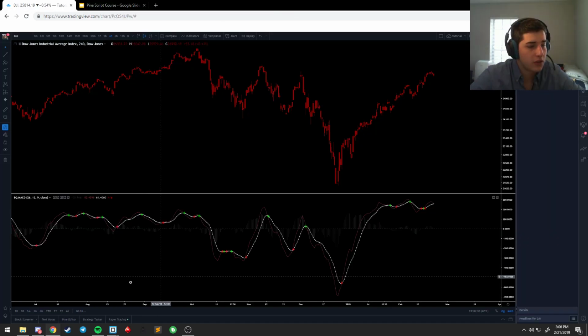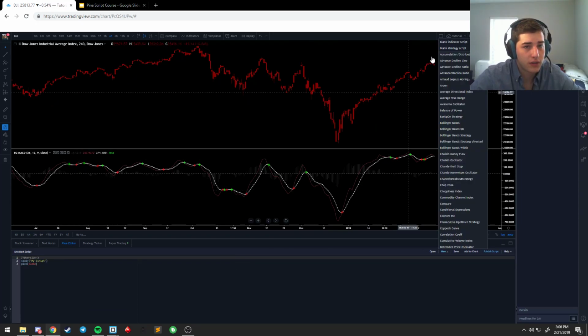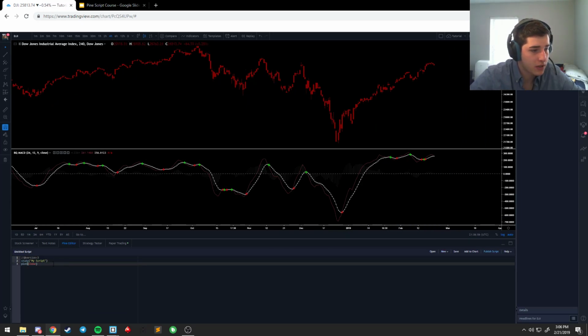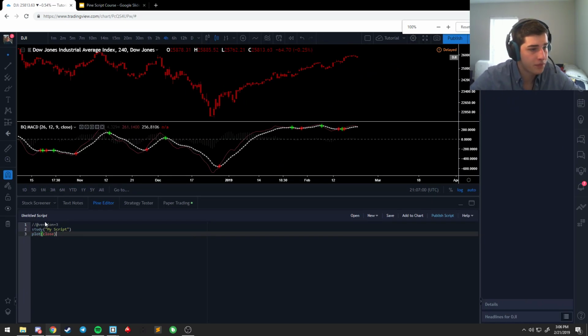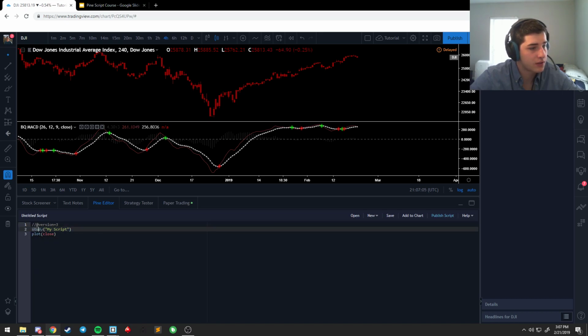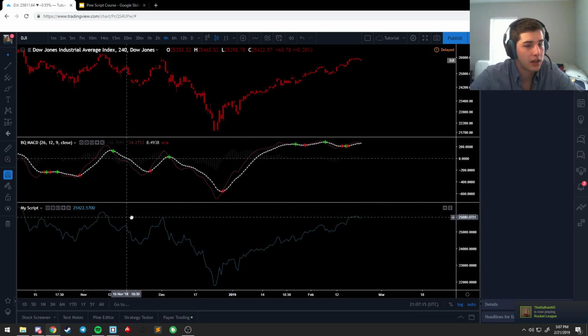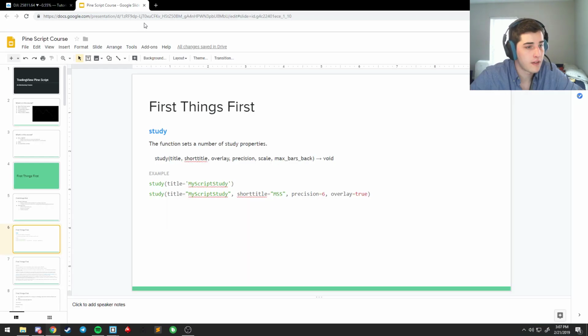So when you start a new script, if we hit new, it'll do the same thing here. A blank indicator script will have these three lines. Let's zoom in for you. Version number, it'll say study, which like we said is different than a strategy. It has a title, and then it always has to have one plot function. So right now it's just plotting close. You can add this to your chart, and it's just plotting the close of the Dow Jones.